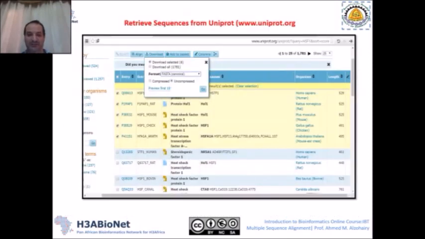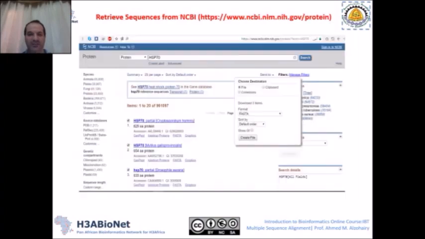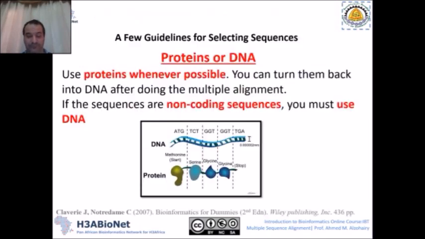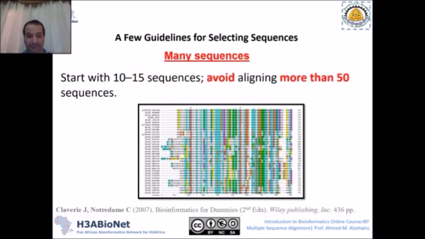choose the right sequences. Of course, you can use any database you'd like, like UniProtKB or even the NCBI protein database. For example, when building a multiple sequence alignment, you have to decide: would you like to go for the protein database or the DNA database? Of course, proteins whenever possible are much better, because they give you more information, and you can turn it back to DNA after that.